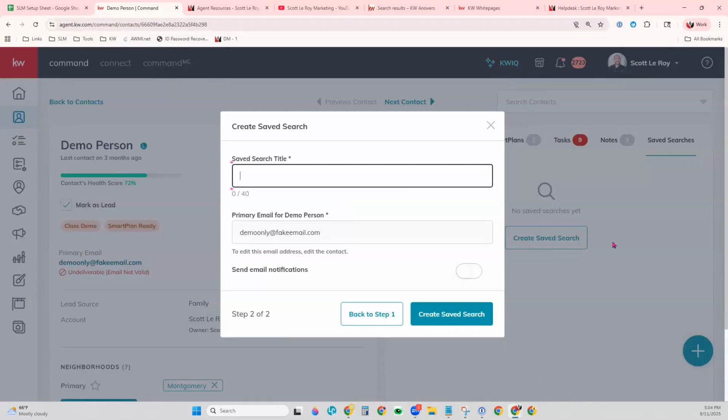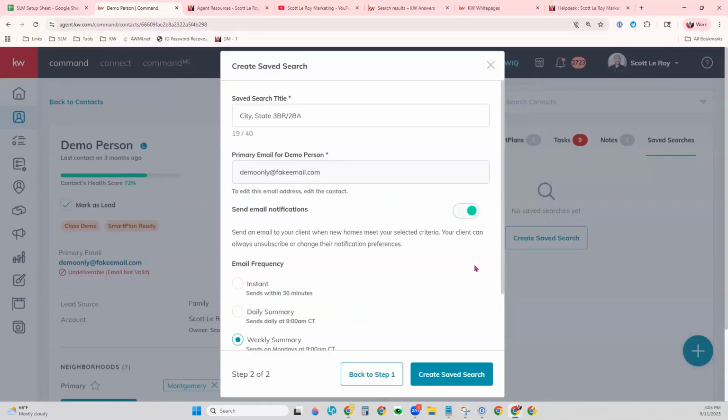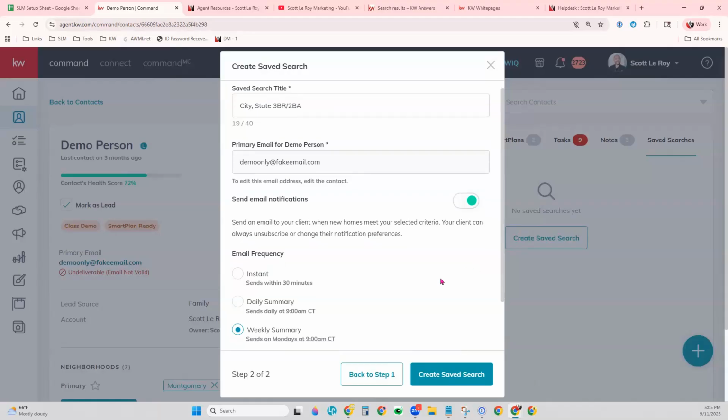Here you can save the search. I do recommend naming it something to do with the city or area that you've created the search for, and the stats that you've set it up for, just so it's easy to remember, especially if you're creating multiple searches for the same contact. It will go ahead and choose their primary email address that's already on file, and you can actually adjust how often they receive these email notifications by toggling on email notifications and choosing from the drop down.